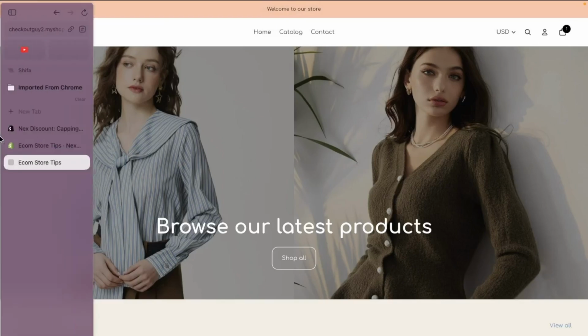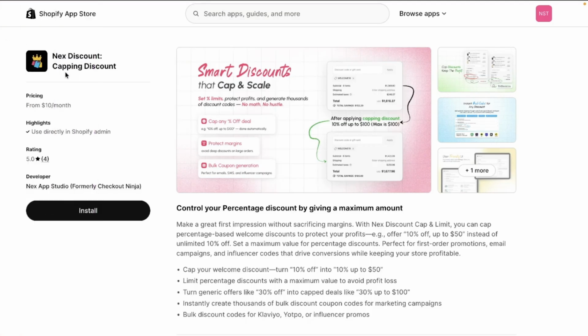For setting up a cap discount in Shopify, I'm using the Next Discount app, which is available from the Shopify App Store. If you need, I have also attached the link to this app in the description box. Just check it out and follow along.